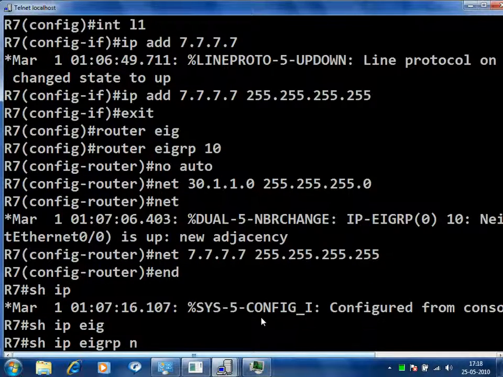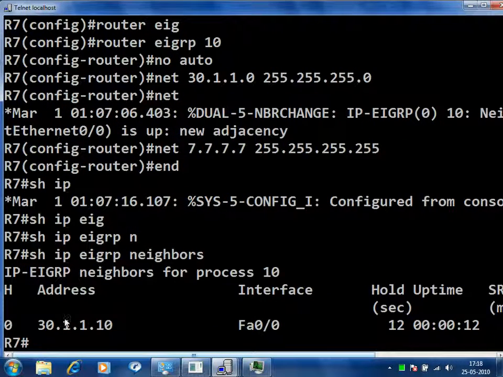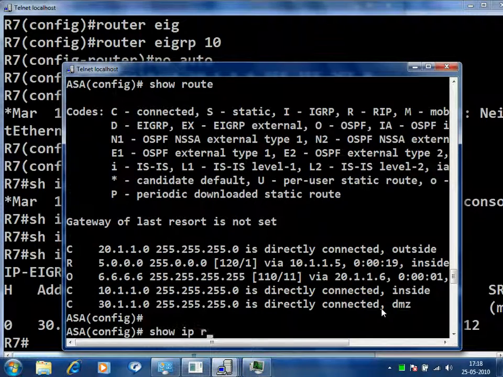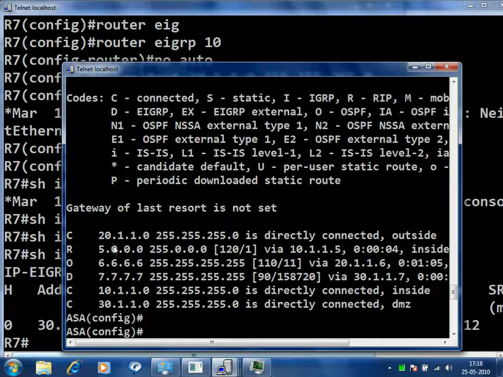So show IP EIGRP neighbor with ASA. The ASA ID is 30.1.1.10. Now go to ASA and check whether you have the routes or not. So show IP route. You can check this thing.